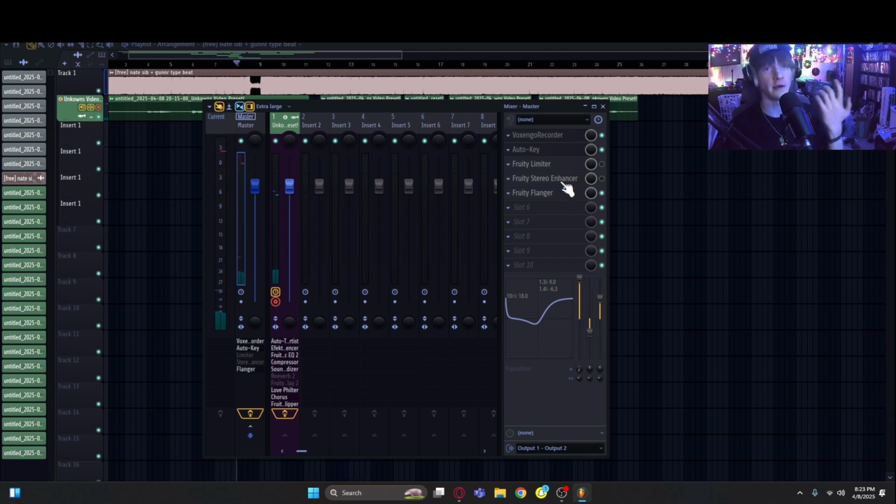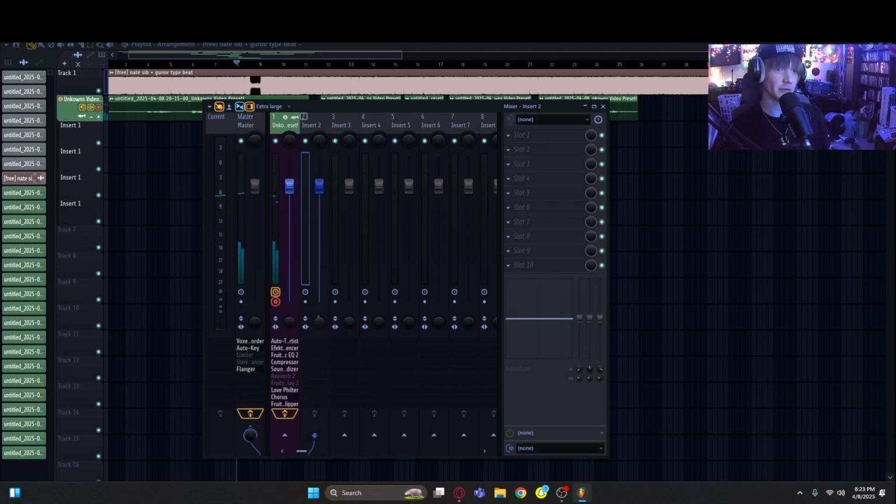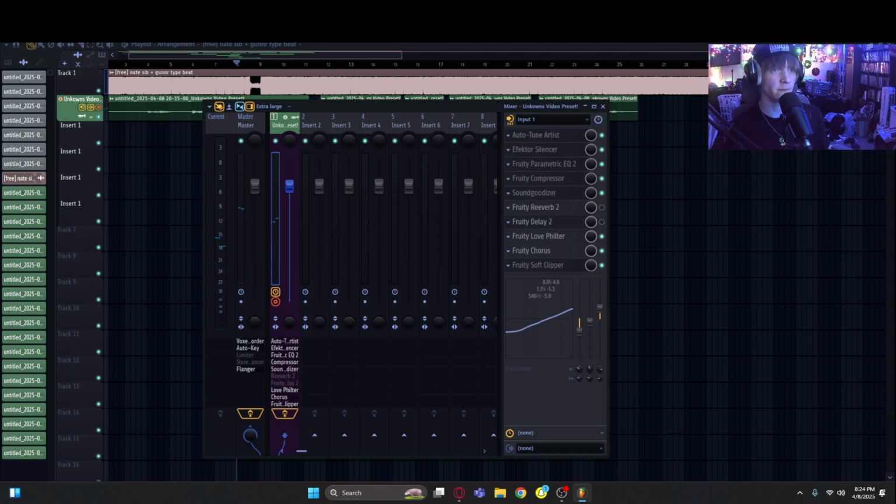I put flanger on a lot of songs because it sounds really nice. With ad-libs, the last mixing tip that I have is you're going to want to stereo separate them a little bit with this little knob. This right here is for all your volume. You could always add a last EQ that everything goes through.